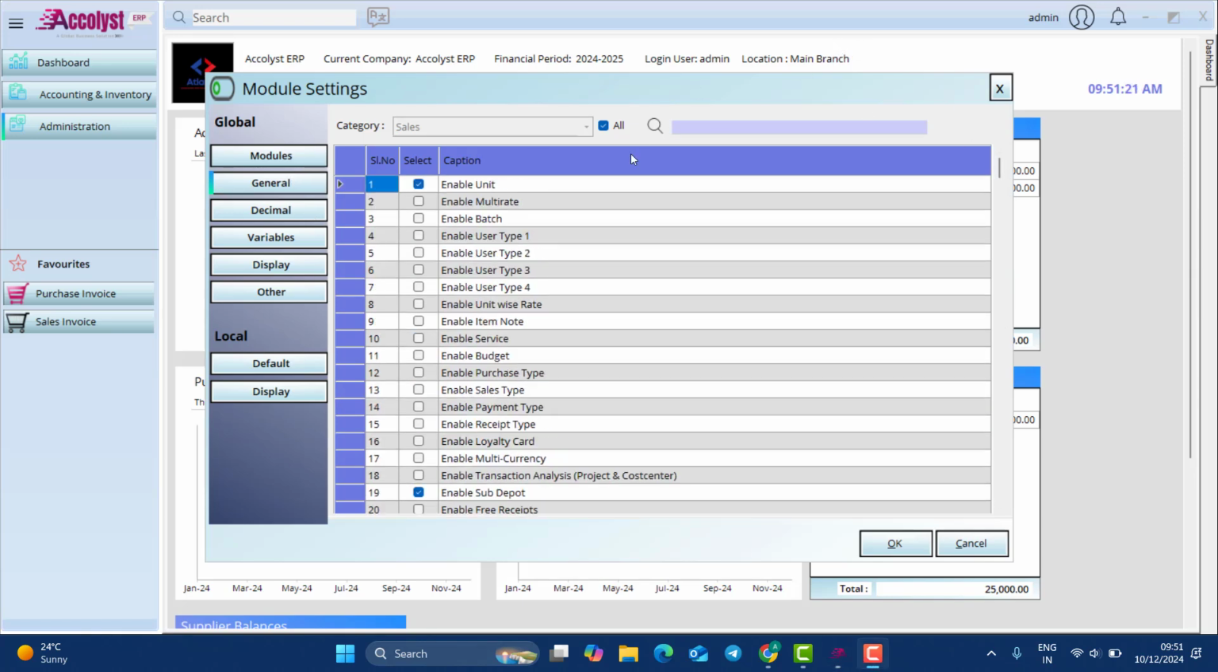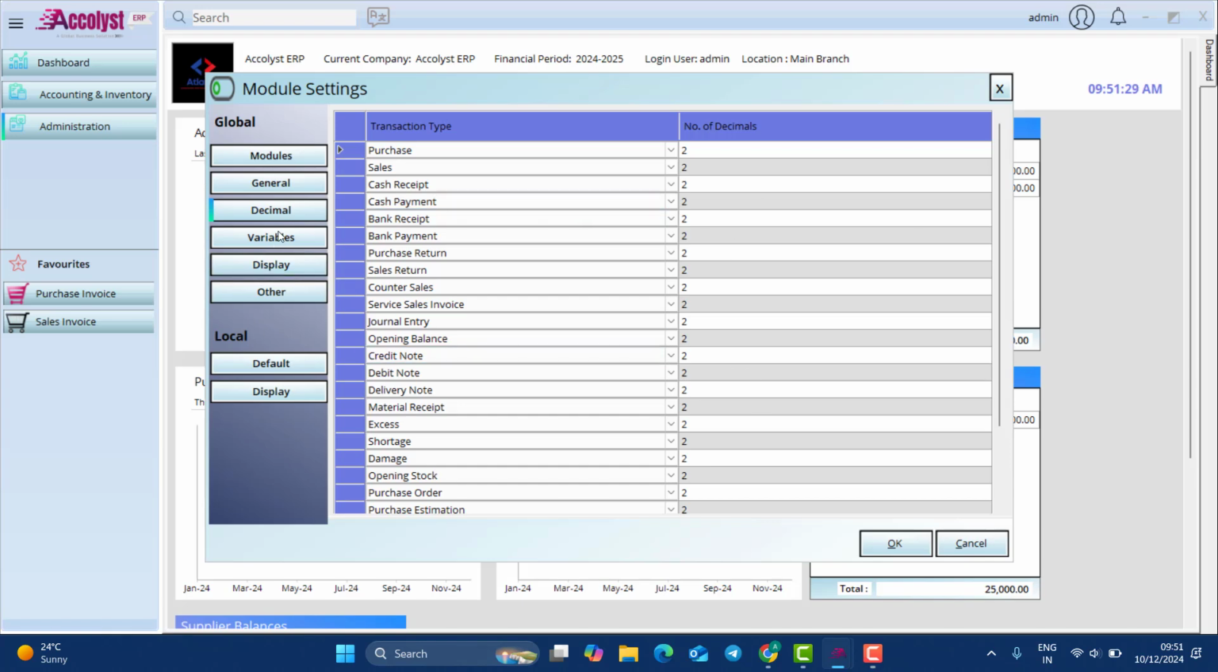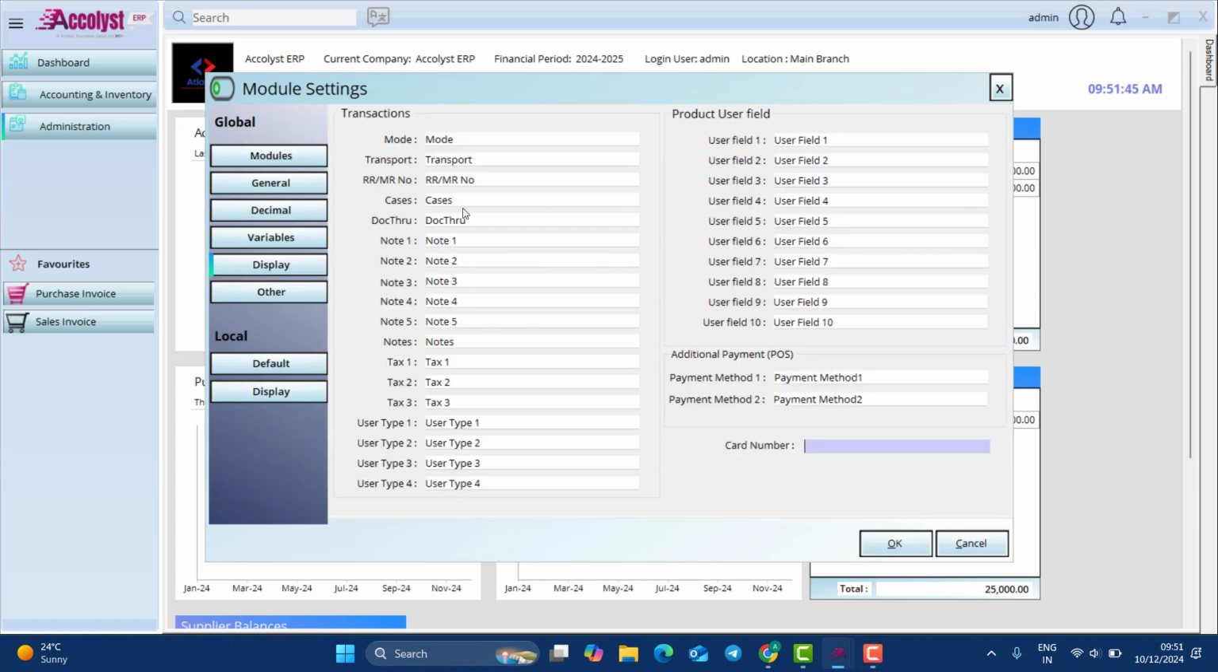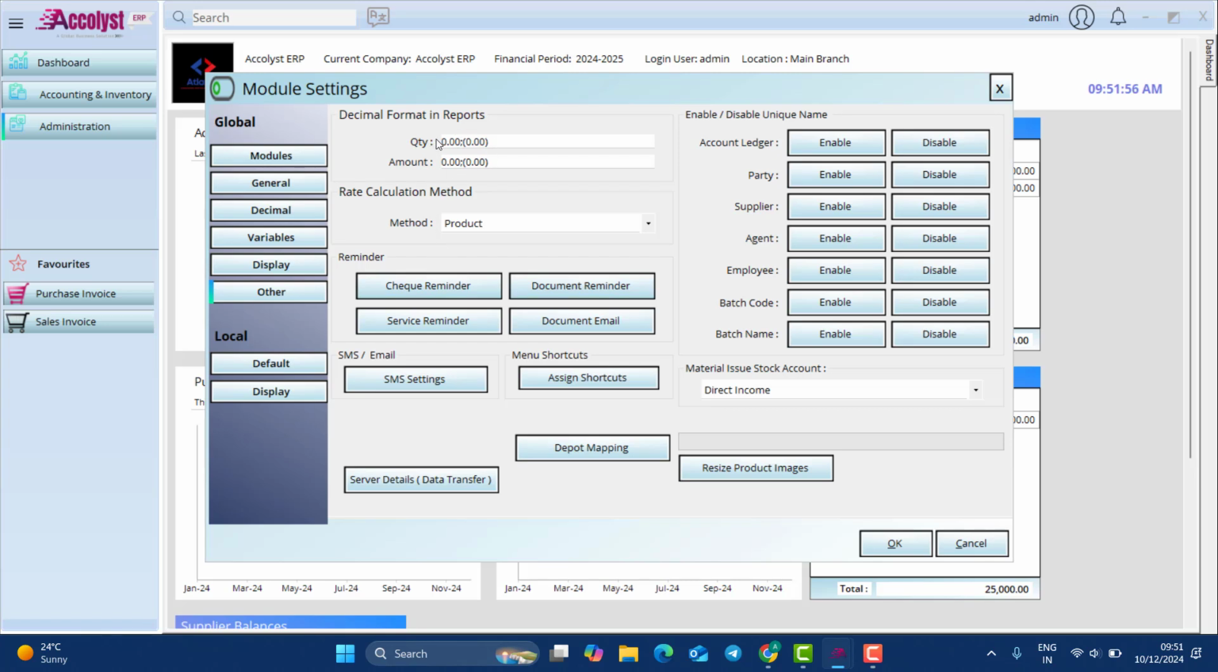So these are the global settings, which means when you enable one setting, it will be applied to all other connected system with the server. So we have decimal settings here, variable settings where we can make the pop-up of credit limit, sales rate less than purchase rate, negative stock, deal limit, etc. Display where you can change the user fields and system fields based on the transaction or product. Others where you can change decimal in reports, calculation methods, and reminders, SMS, WhatsApp, menu, shortcuts, uniqueness of your ledgers, etc. So these are the global settings we have.